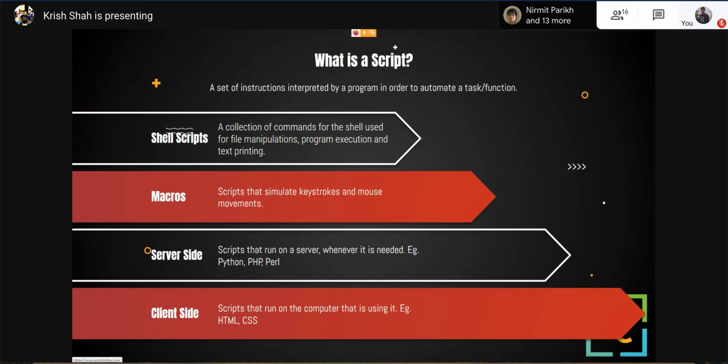So let's talk about what a script is. In its very bare bones, a script is just a set of instructions interpreted by a program in order to automate a task or a function. And that's it. There's nothing about a lot of code, or making it live in a certain place or running it X amount of times. This is what a script is. So scripts have a much broader appeal than you think.